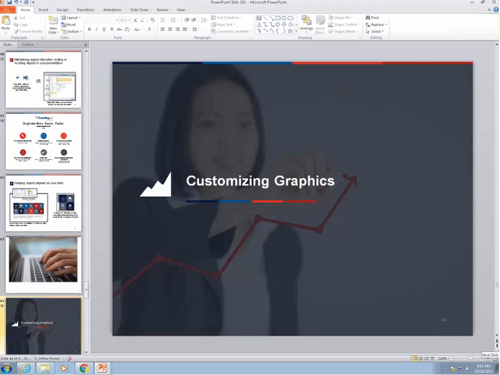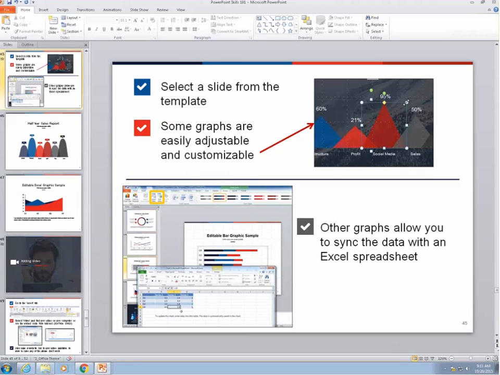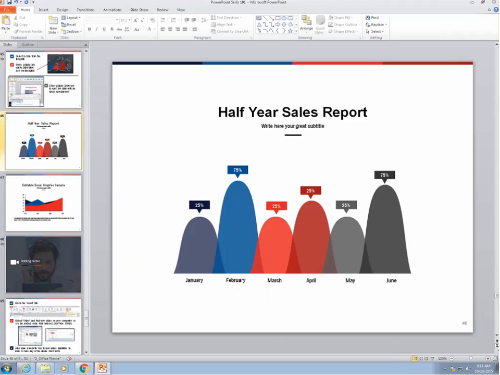Okay, so next, I'm going to show you how to customize some of the graphics that we have in the template. Like I said before, you're going to notice that there are two different types of graphs that you can edit within the template. Some of them are really easy. You can just change the shape and the text and just put your information in. Other ones are synced to Excel spreadsheets. Let me show you an example of that here.